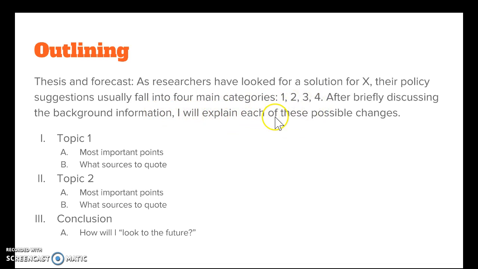And when I say I'll explain each of these possible changes, I could even go more into depth here. I might say, so here are the 4 main categories. I'm going to explain each one of the main categories, and I will give pros and cons of each, or something. So you can make your forecasting statement.